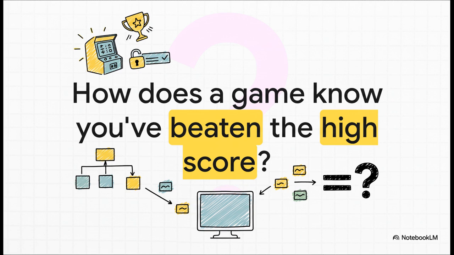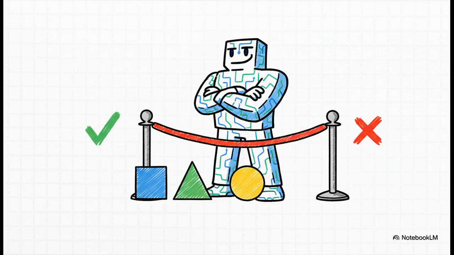How does a video game know you just crushed the high score? Or how does a website know you typed in the right password? It's not magic, right? It all comes down to asking a very simple question. And the best way to picture this is to imagine that your code hires its own bouncer.